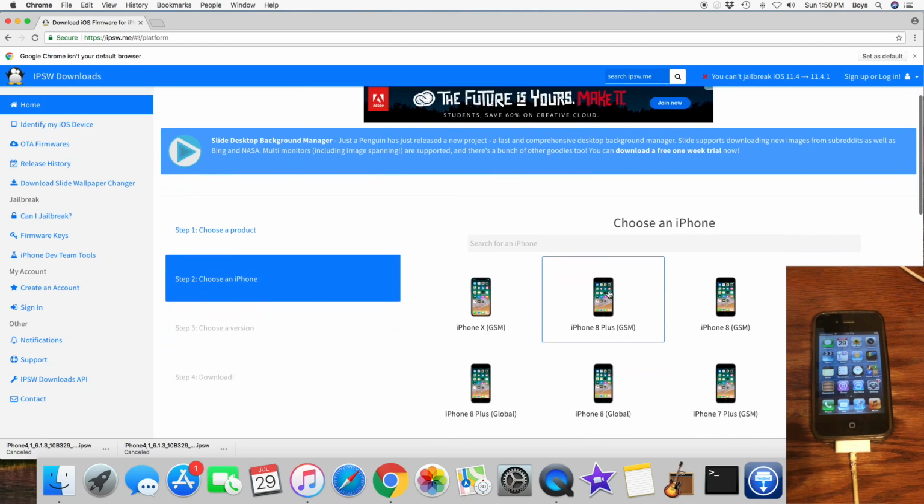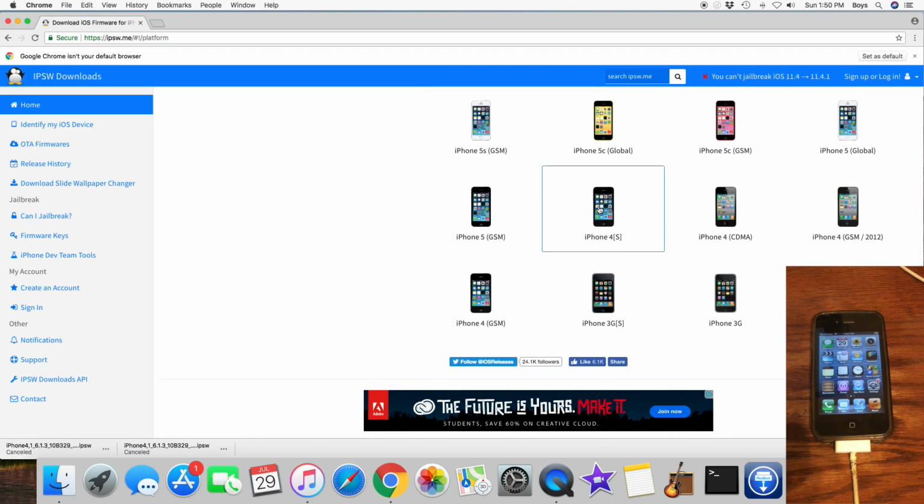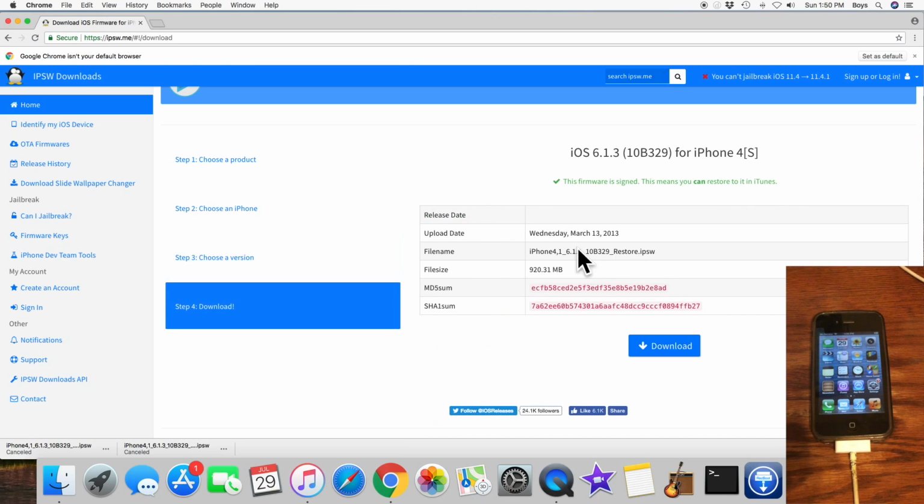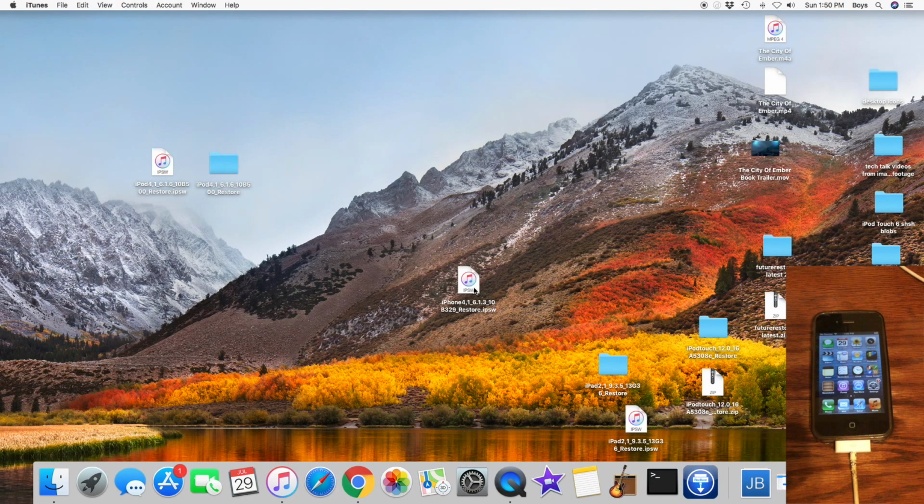Click iPhone or iPad and scroll down until you find your device. So here's the iPhone 4S. That's what I'm going to click on. And click iOS 6.1.3 right here. Then click download. I already have mine downloaded, but for you, you're going to need to download it. Then just close out Google Chrome, and make sure you know where your IPSW is. Mine is on my desktop. I just stored it there so I can find it easily.